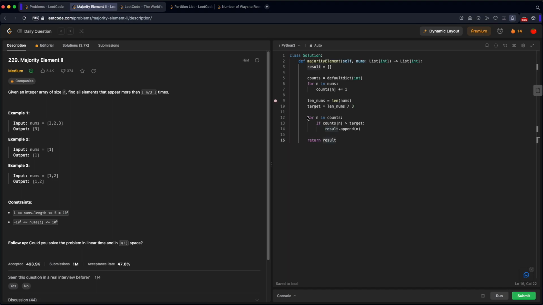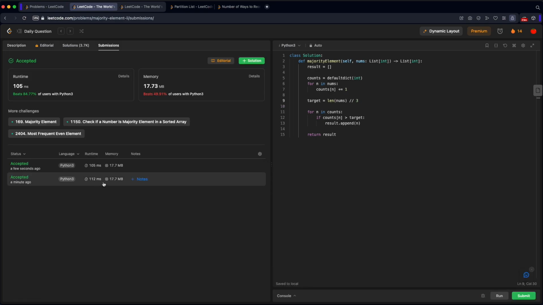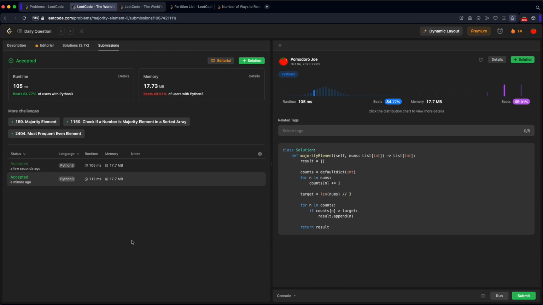All right, let's jump back here really quick. If we wanted to gain a little bit more speed, we could probably eliminate this length nums here. So we could do this. And we might even do an integer divide instead of a floating point divide by 3. Let's see if this helps. And it gives us a little bit of a boost. Now we're at 84% for runtime and 49% for memory. So yeah, a nice little boost.